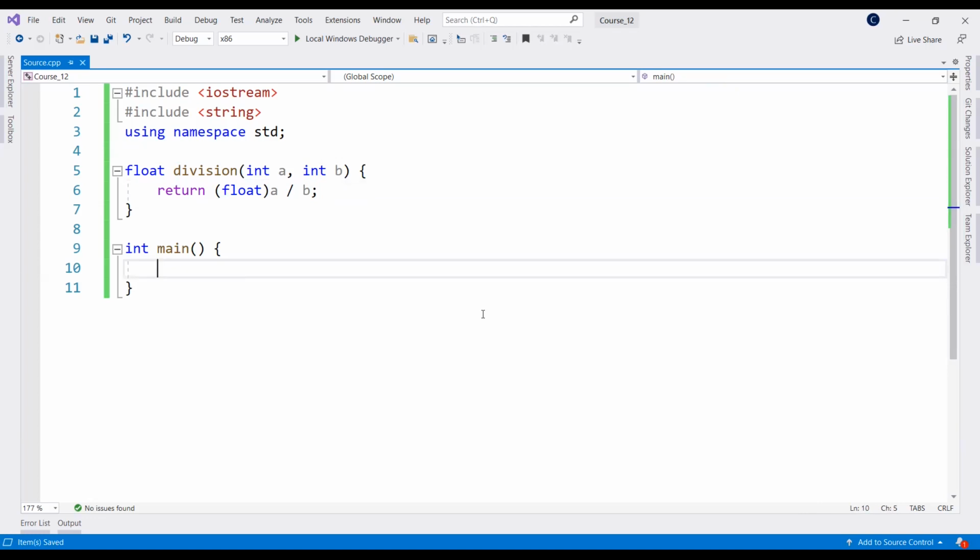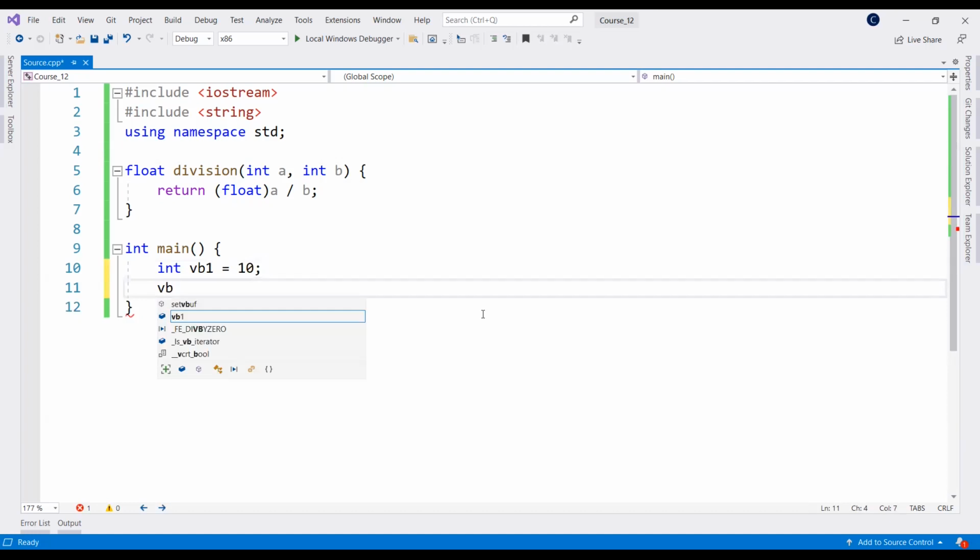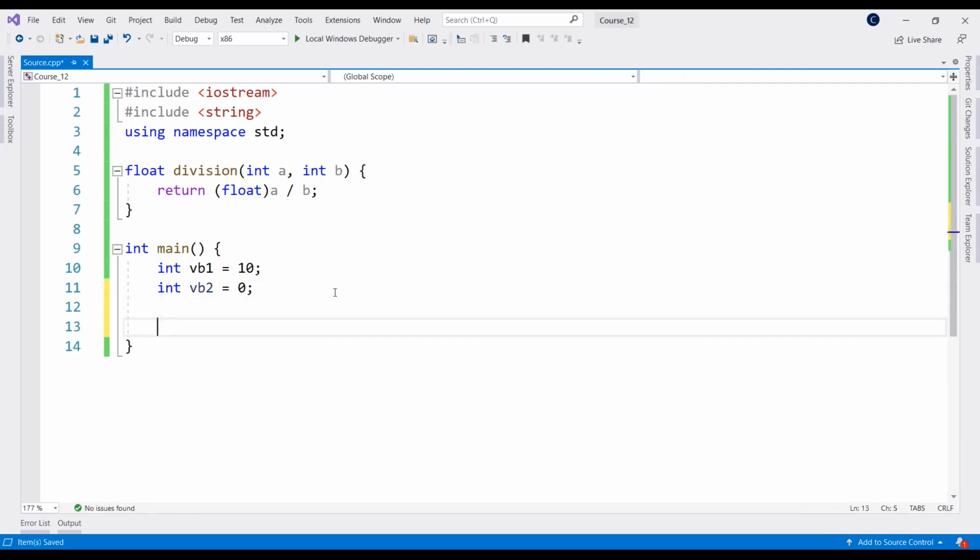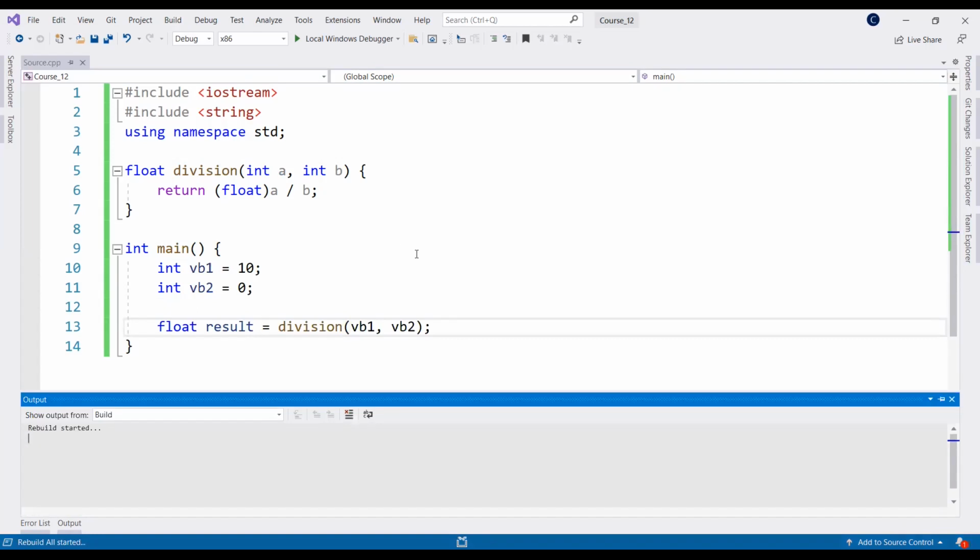So for example, let's say we have int vb1 equals 10, and maybe they read these values from the console, vb2 equals 20, or let's say 0, and now they will do the division. So float result equals division, and here I will have vb1, vb2. And I think it's obvious that this will do a zero-based division.